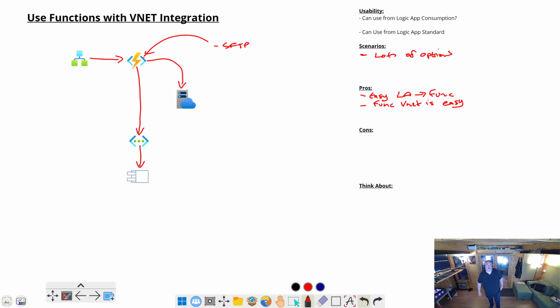options. I think regardless of what kind of platform you're building, especially if you have an ASE, this option of having functions on a plan to be able to do VNet is a bit of a Swiss Army knife, giving you a lot of capability to deal with obscure options. So anything you can do in .NET Core, pretty much you could do in the function app. You can call it from consumption, you can call it from standard. Con wise, I don't think there's a huge amount of cons with this. It's a bit of a safety net option, as I say, Swiss Army knife.